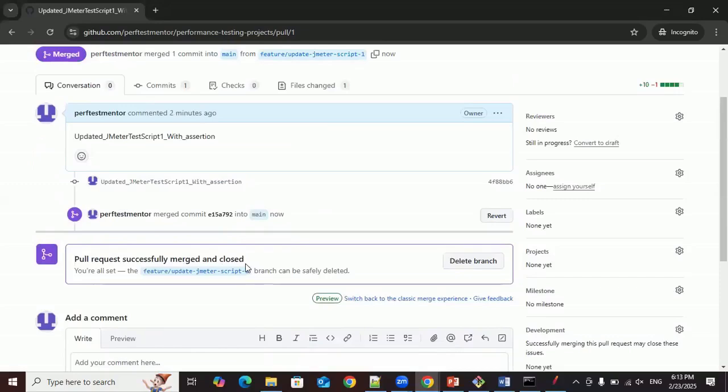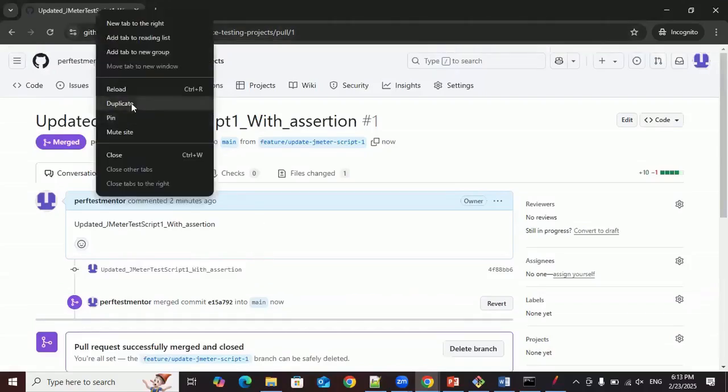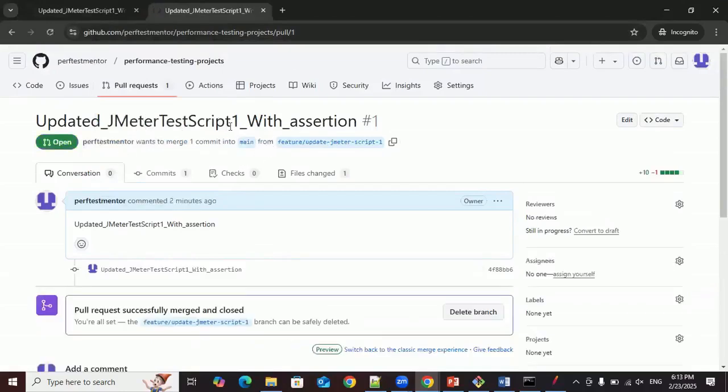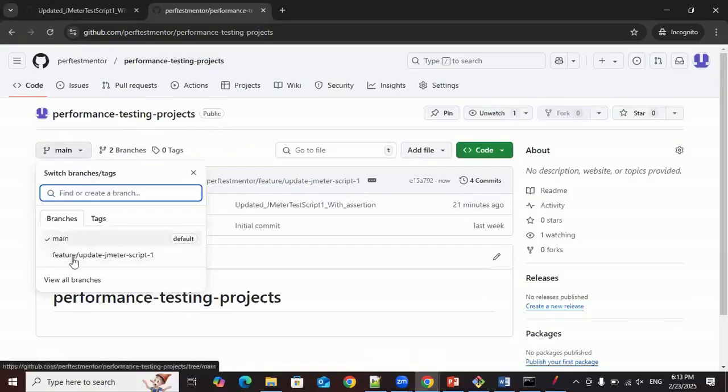So as a next step, you need to delete the branch, from your local as well. But before deleting the branch, let me take a duplicate of this particular tab, and let me show you by going to this particular performance testing projects repo. Here, as of now, if you observe, we have two different branches. One is the main branch, and the other one is the feature update JMeter script one, the feature branch that we created. Now we have merged our feature branch with the main branch successfully. Now I don't need this feature branch anymore.